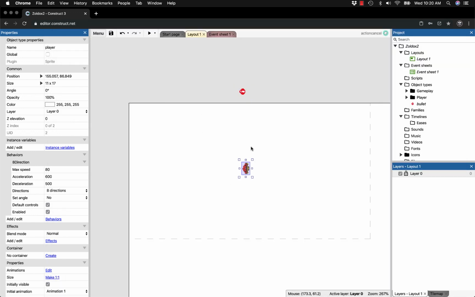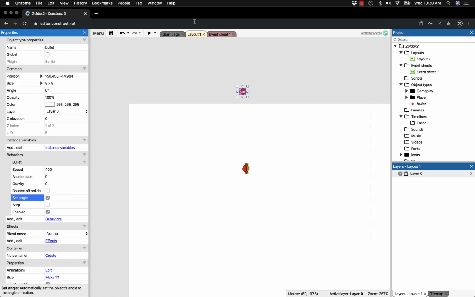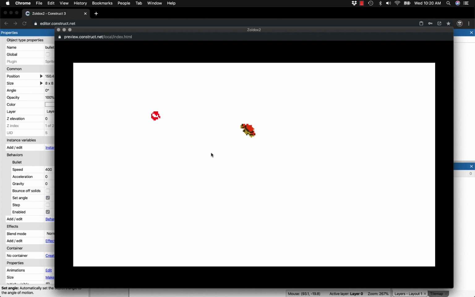Now since we're affecting the angle of our player with our mouse, it'll always spawn the bullet at the angle that our player is facing. So if we go back to our bullet and we check set angle, now, as you can see, when I press the space bar, it shoots the direction that we're facing.